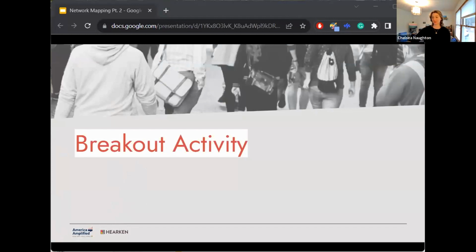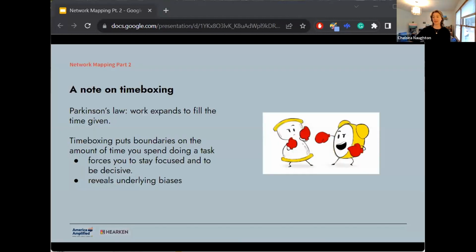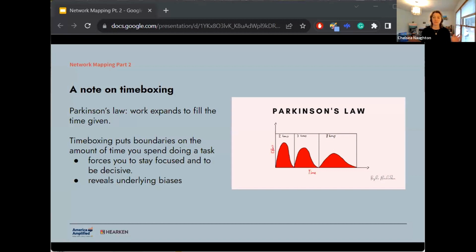So just a quick note on time boxing before we jump into these breakout rooms. You might feel like we're never giving you quite enough time on these brainstorming style exercises. We're asking you to think really big about a lot of things. We call it time boxing, and there's a lot of reasons for it, but it comes from the idea of Parkinson's law that work expands to fill the time given.